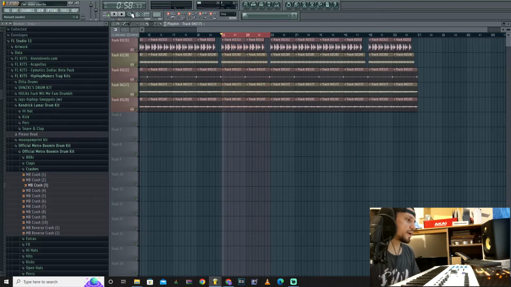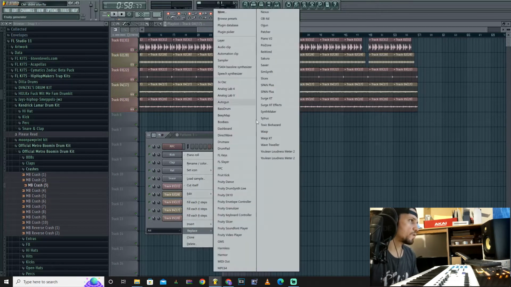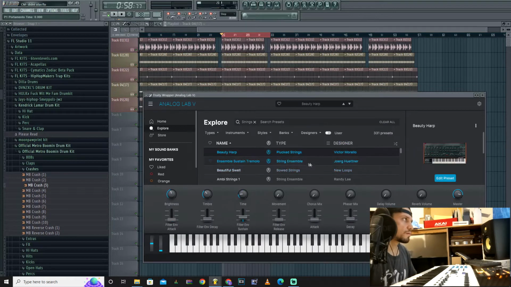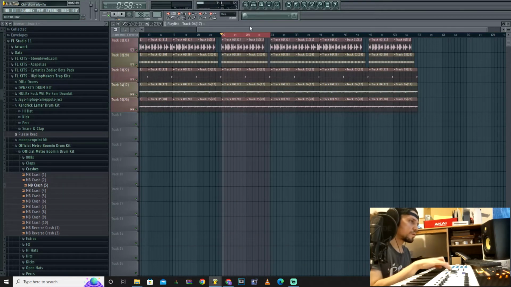Anyway, let's go ahead and now we're gonna choose Analog Labs. That's what we want to make this hook with. So Analog Labs 5. Let's maybe try to put in some strings or something. All right. Let me see how that goes.